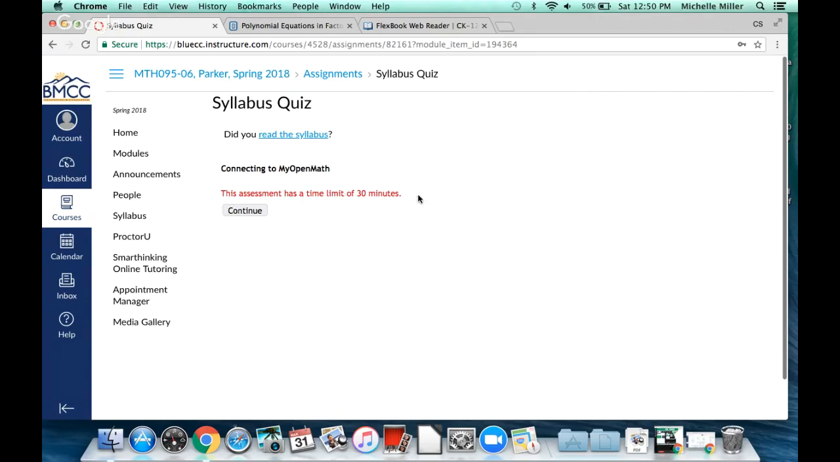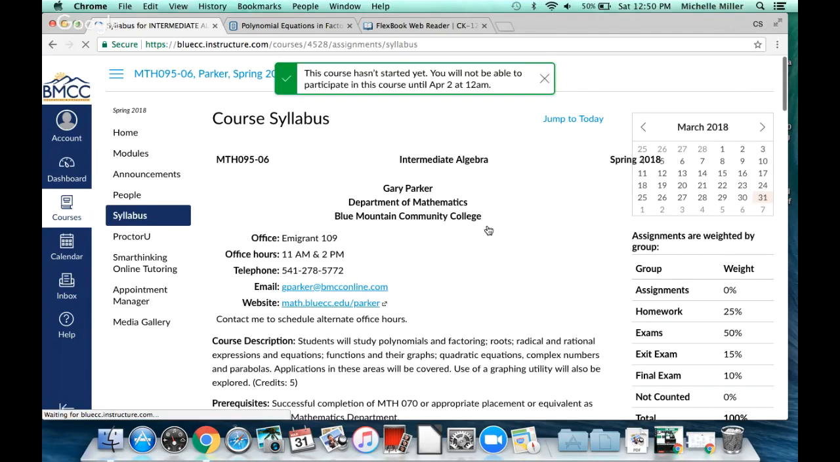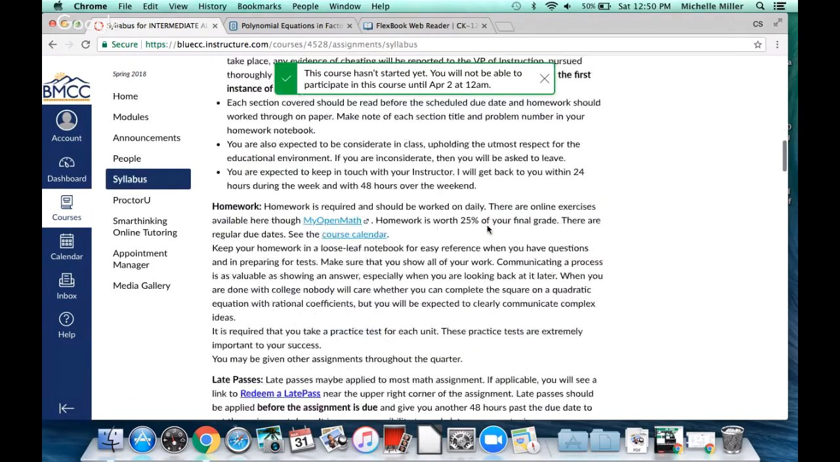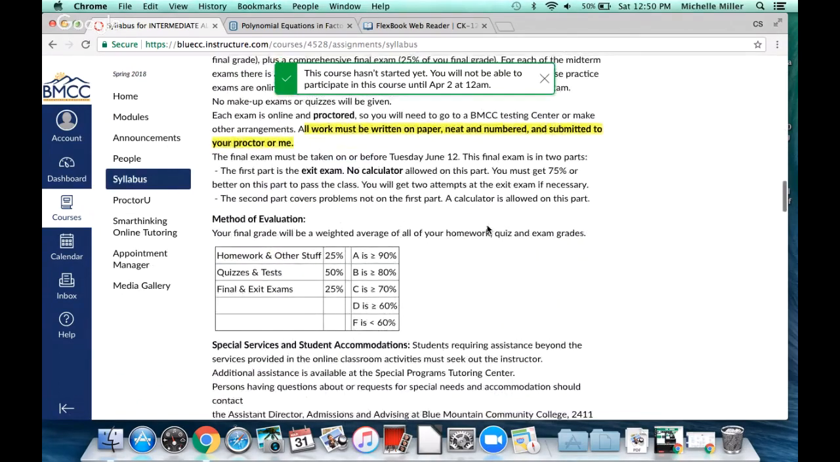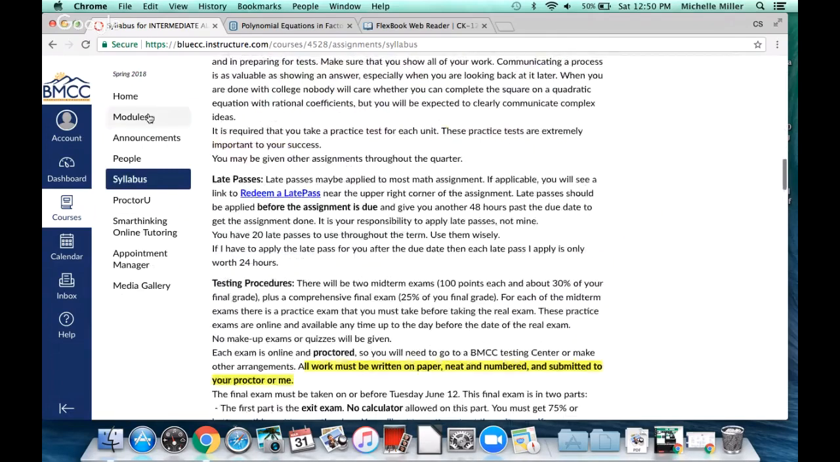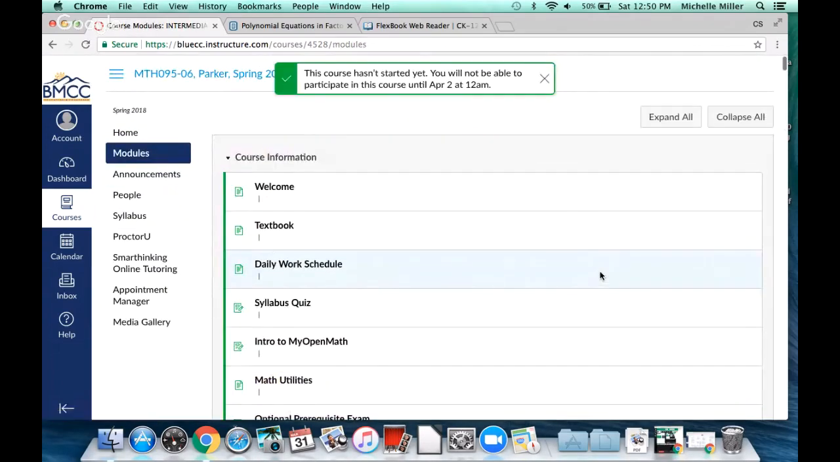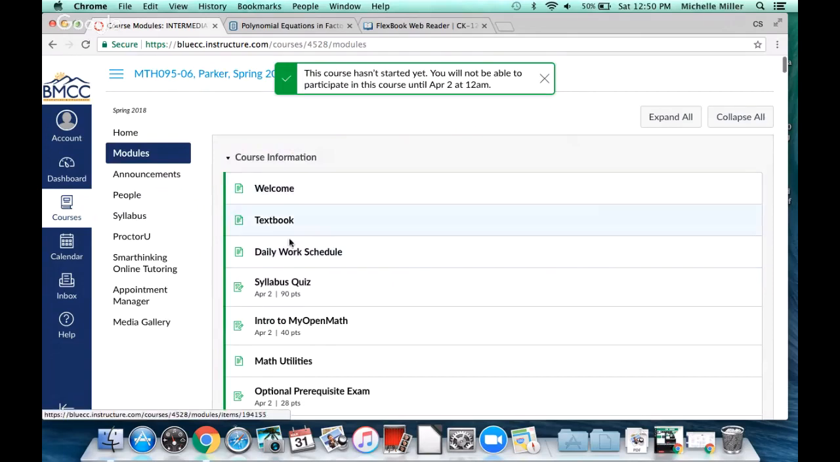So most of the assignments don't have a time limit. So if you start the syllabus quiz and you haven't read it, you better read the syllabus first and then come in and take the quiz. So take a read through that syllabus. You're responsible for everything that's in there. If you have any questions on it, email me and I'll help you out. All right, so you're just going to work through these items one at a time, read the syllabus, take the syllabus quiz.